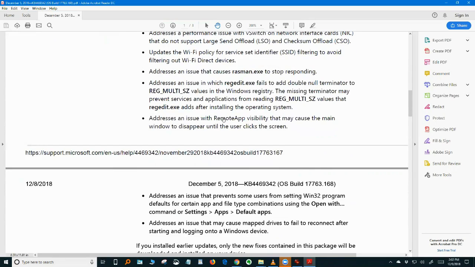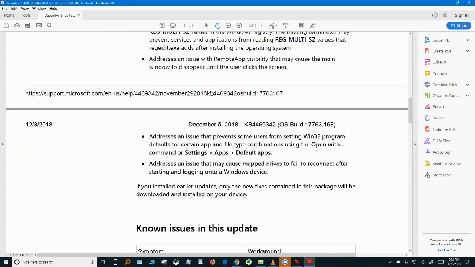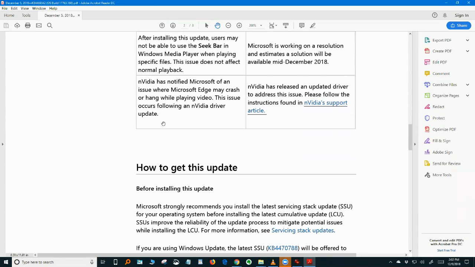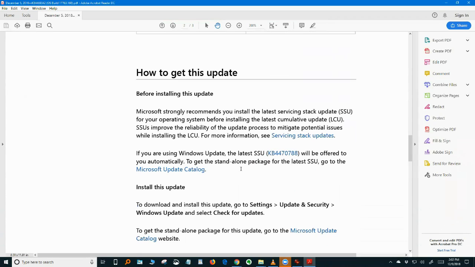And then there are still some issues, known issues. There's still a couple of issues after installing. Users may not be able to use the seek bar in Windows Media Player, and NVIDIA has notified Microsoft of an issue where Microsoft Edge may crash or hang while playing a video. So they're still working on those. And then how to get that update if you need to.